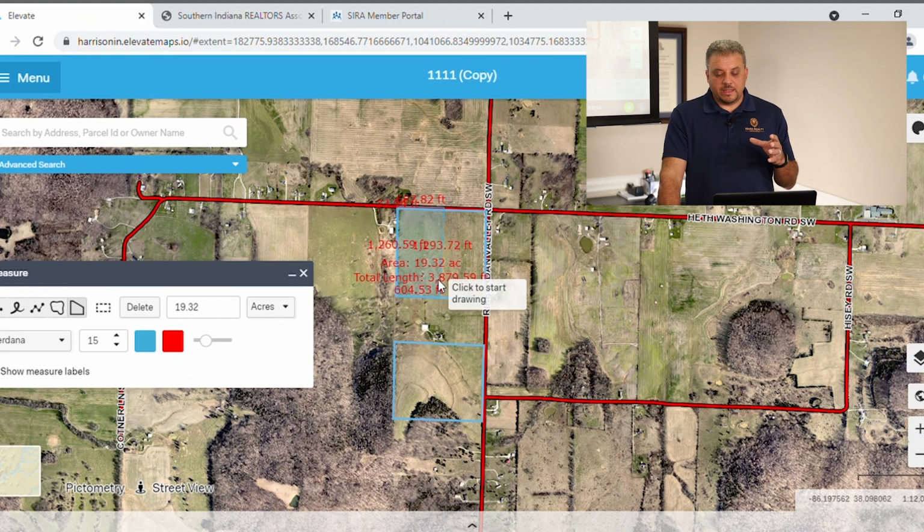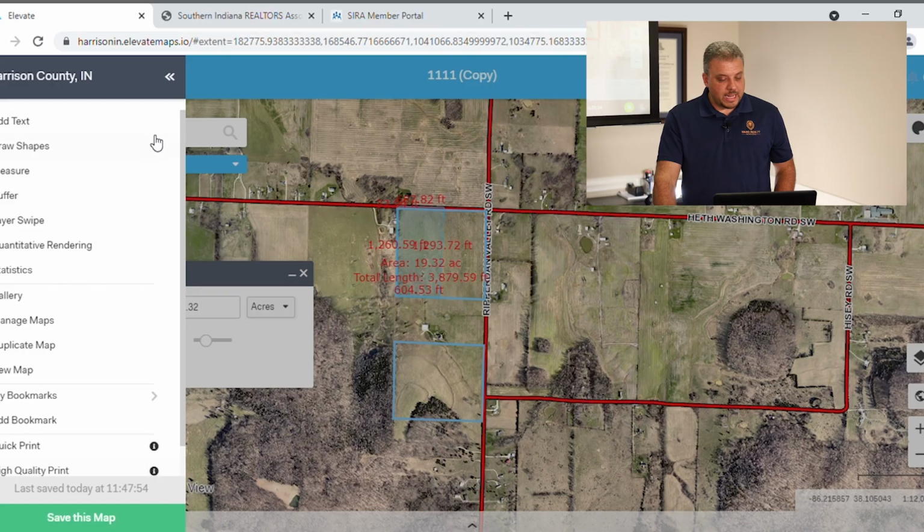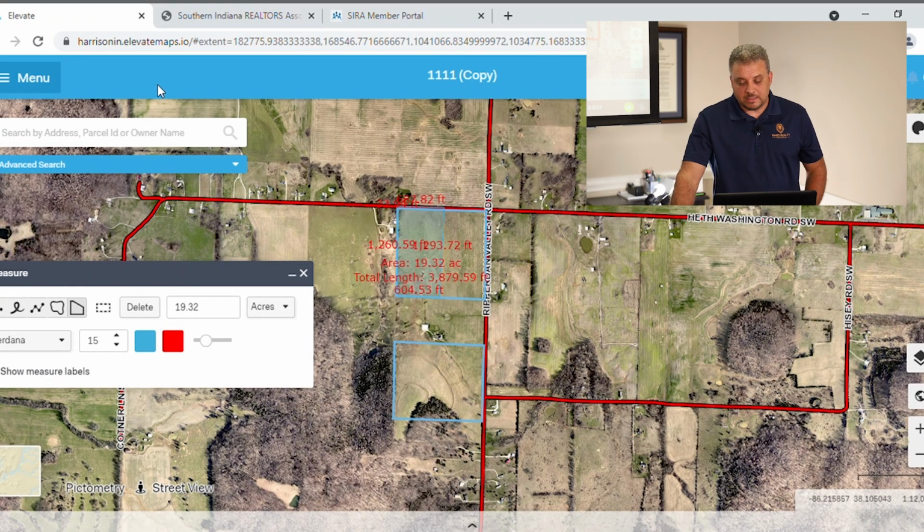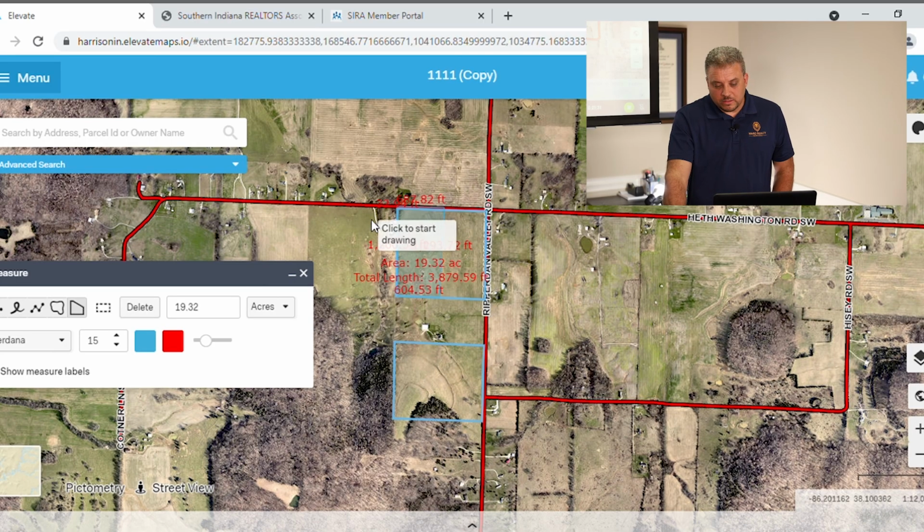Now you can play with this and get it exactly 20, but now I can go over here and go to print, high quality. I can click on that and I can print this off as an overhead, or I can save it as a PDF and send it to my buyer and say, that's roughly what this is going to look like.